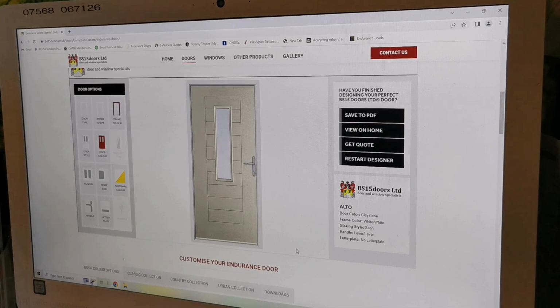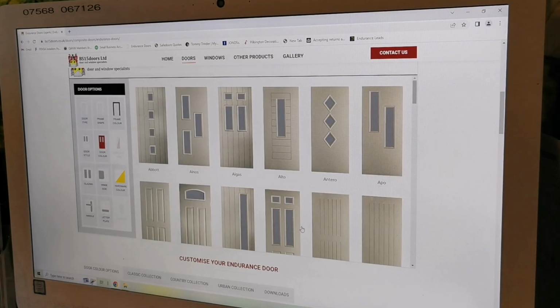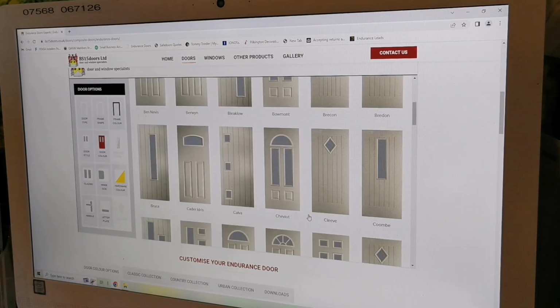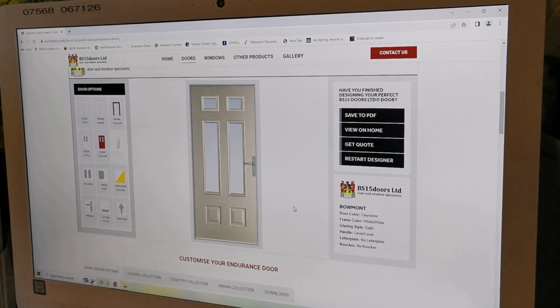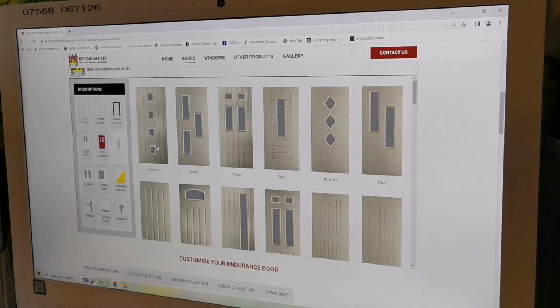Okay, so here's our door. If we wanted to change the style, we just click on door style and let's just pick the Beaumont, and then it should just change the picture for us. But I'm going to change that back to an Alto.